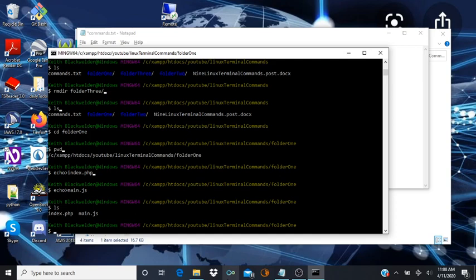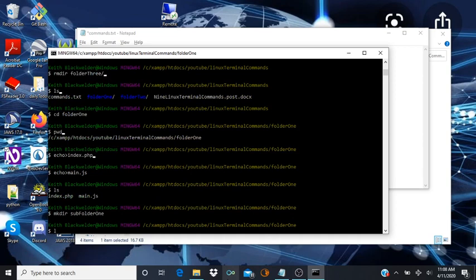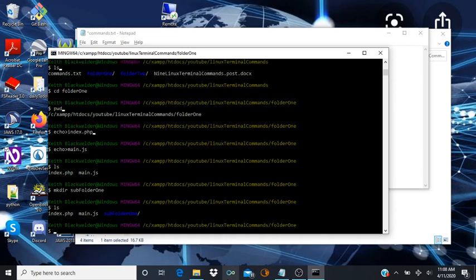Now let's say that we wanted to make a folder, mkdir space, and then we'll say subfolder 1, press enter. Now we'll ls. Alright, we see our subfolder is there. Okay, so now let's say we wanted to create a main.sub.js, but we wanted to put it inside of that subfolder from here. So we would type echo greater sign and then the name of the folder we want to go into.